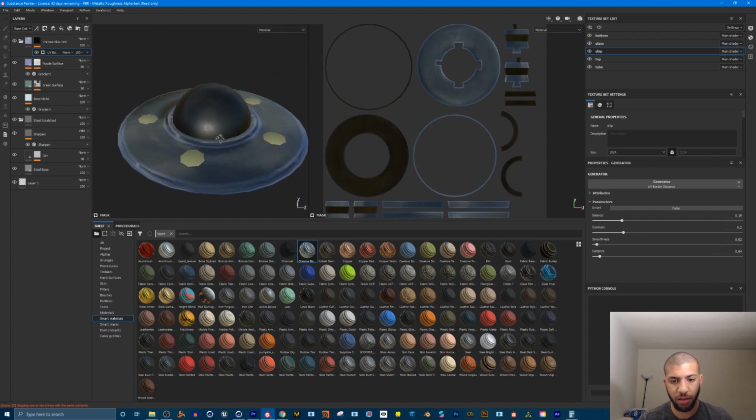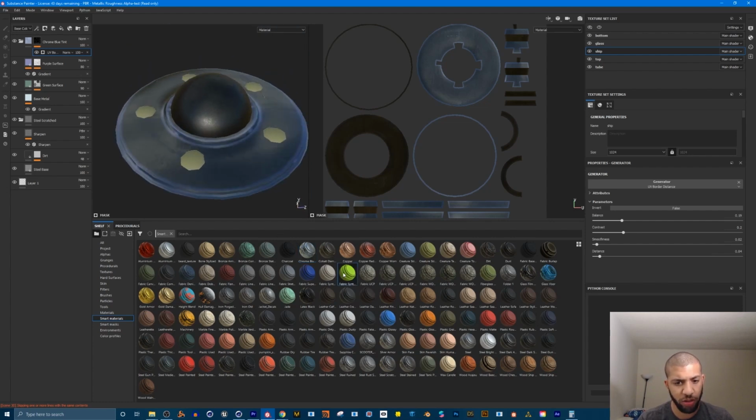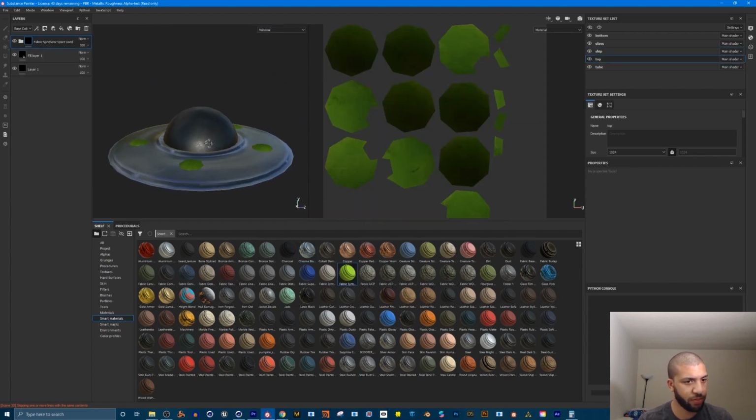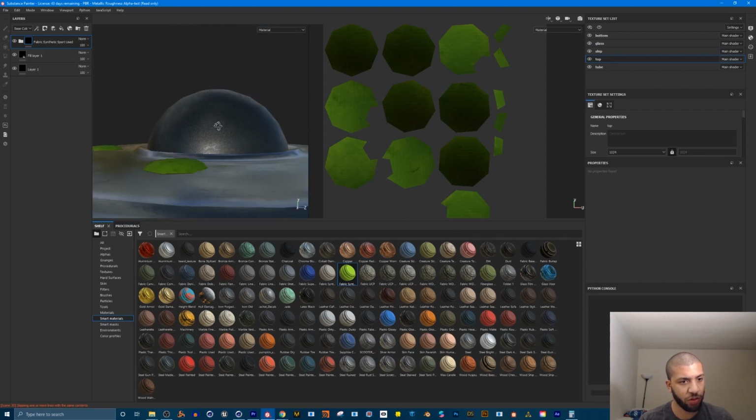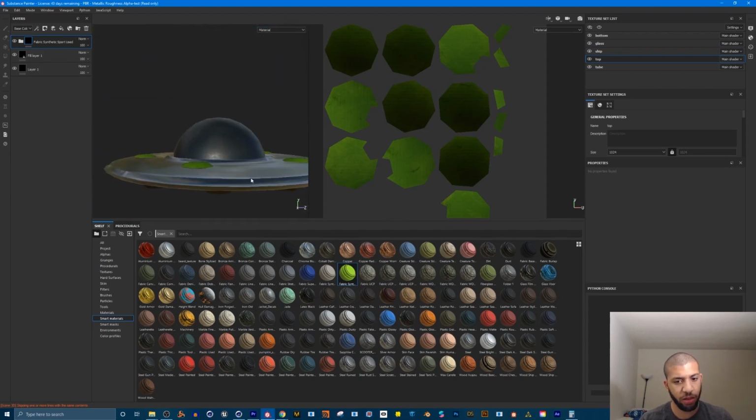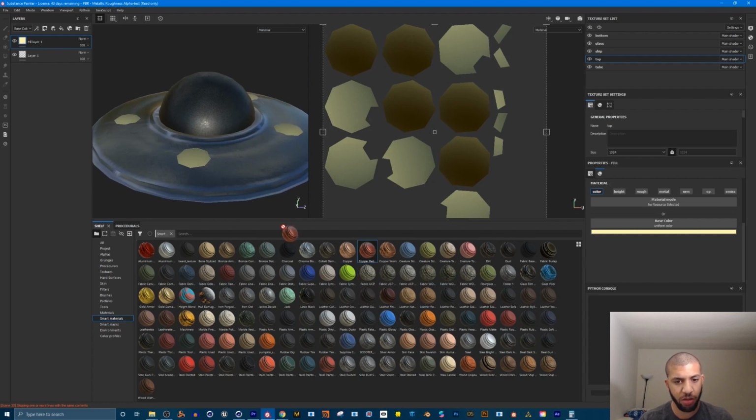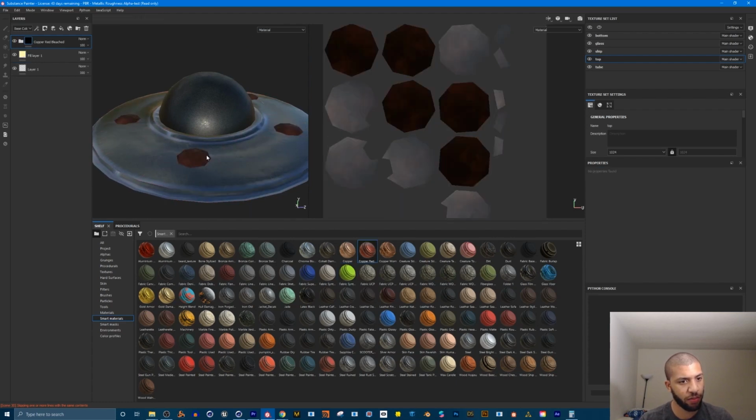Okay, I like that. I like what that's doing. Let me try this fabric. That's interesting too. I kind of like it, maybe not. Let me get rid of that. Try some copper red.